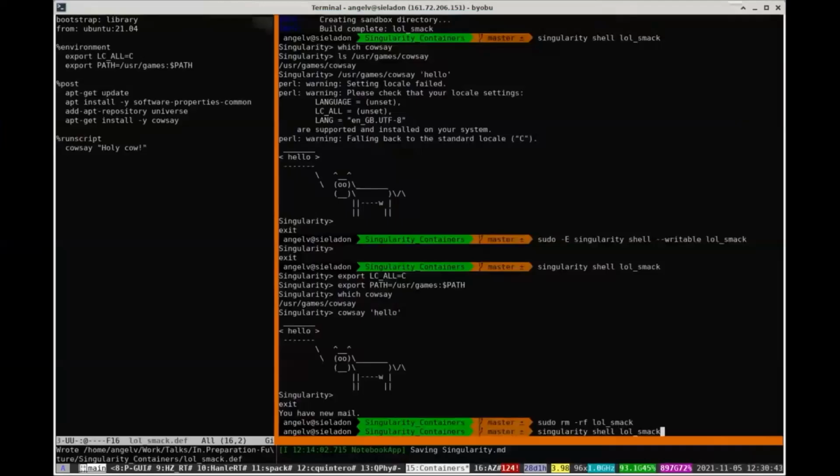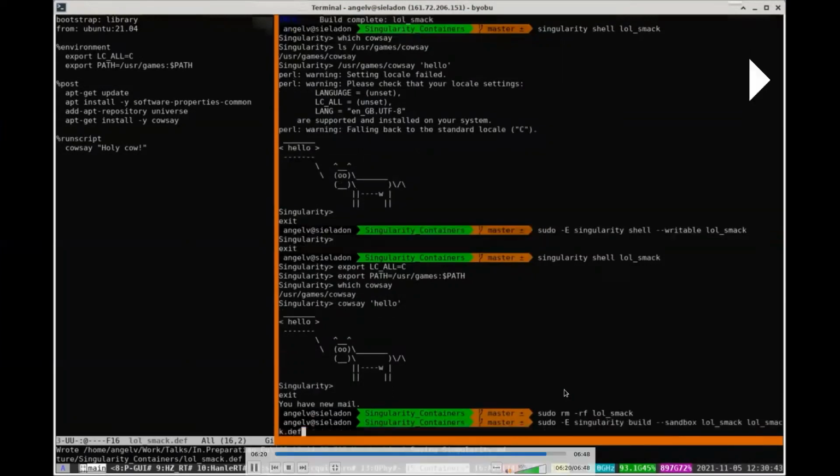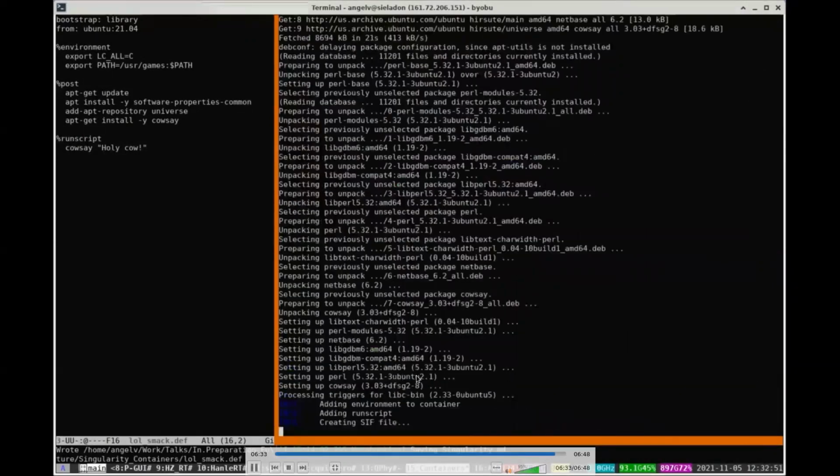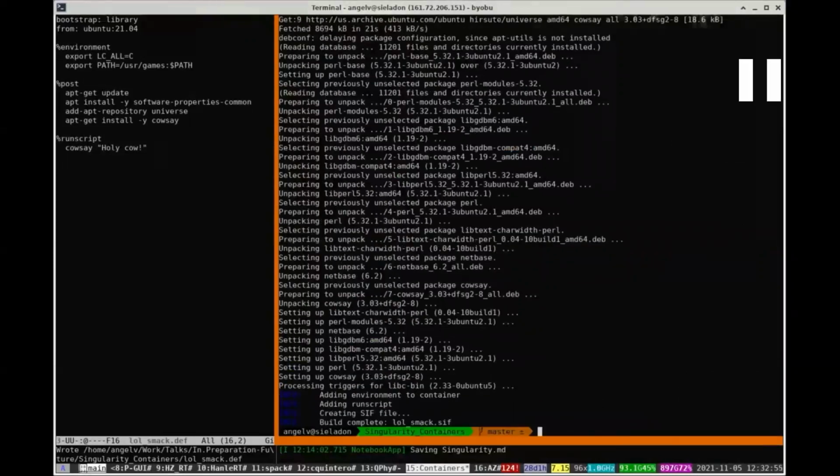Okay, it's doing it again. Remove the directory, the one that was writable, and then recreate the container, but this time just removing the sandbox. So now that I have a proper definition file, it will create the Singularity container in just one single file. Okay, and so that's normally how you will do day-to-day playing with the container.